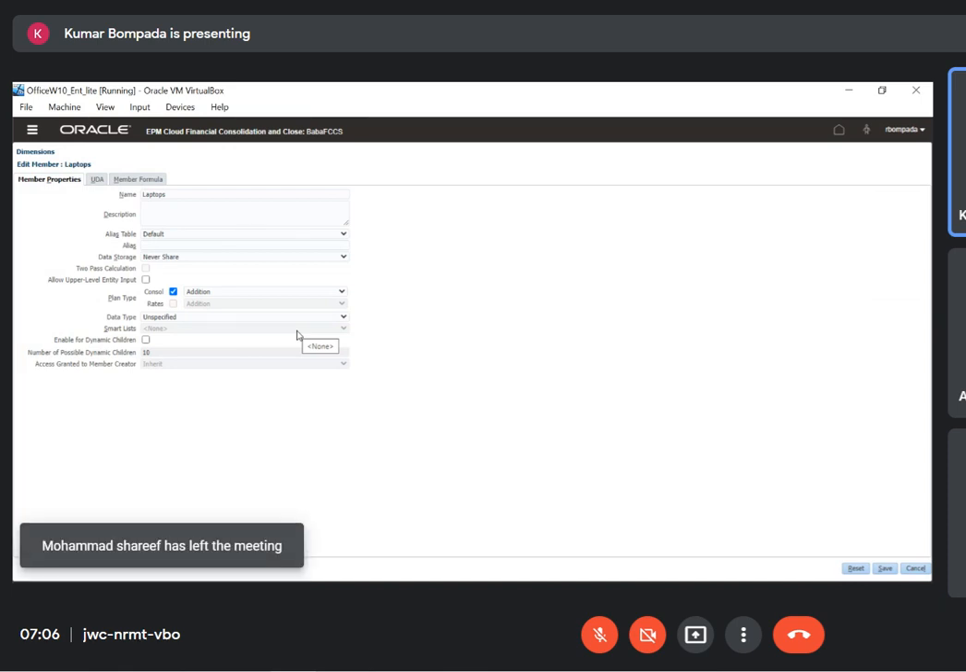When you open this one, so member name, description, alias table, alias. This is common for everything, right? So data storage will always be never share. Write down custom dimension product. Put heading custom dimension product. Data storage should always be never share.